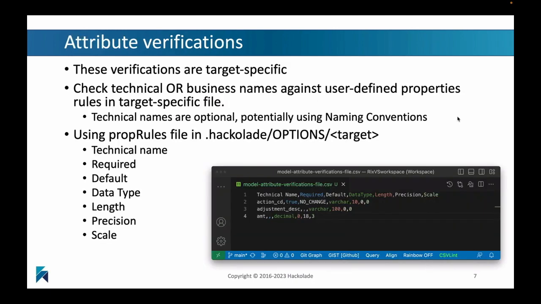Then we can start looking at the second type of model verification that Accolade offers, which are attribute verifications. These verifications are specific to the plugin that you are using at this particular time in this particular model.